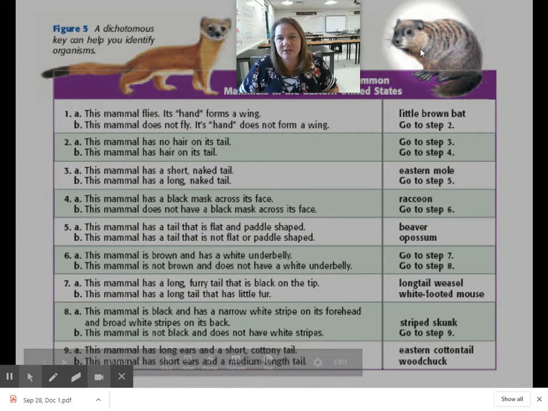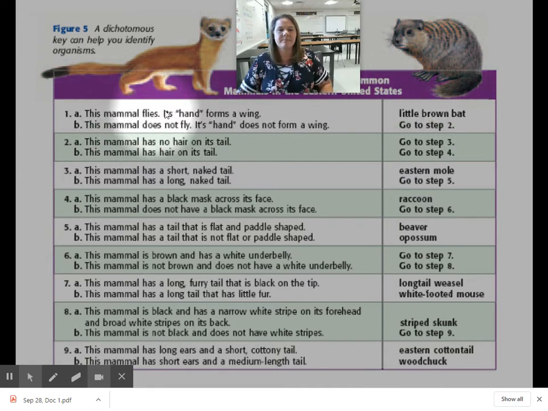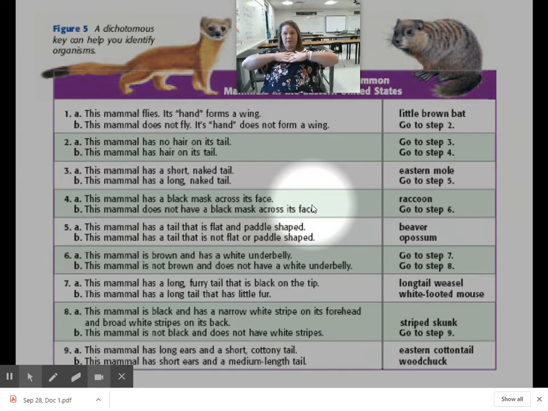So this is the creature that we're trying to identify. All right. So this is the most important rule of dichotomous keys.